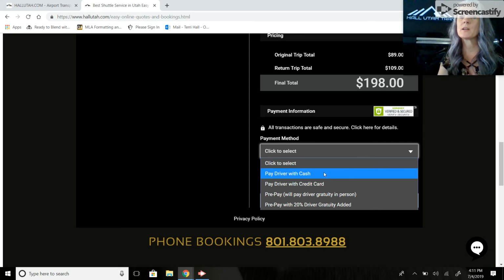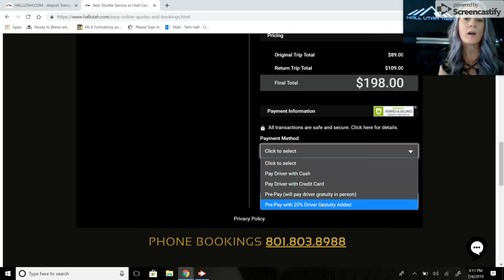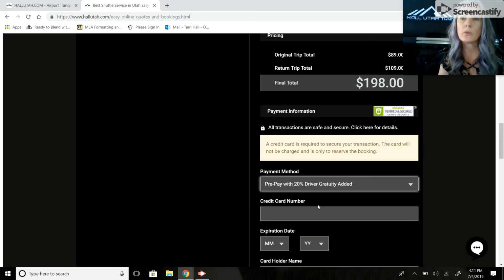Your payment methods are: pay driver with cash, pay driver with credit card, prepay and pay the gratuity in person, which some people prefer to do, and prepay with a 20% driver gratuity added. You can choose any one of those four. All four will ask you to put in your credit card information to hold the reservation. If you prepay, it will be charged to that same card. If you pay the driver, you can always use a different card or pay in cash.